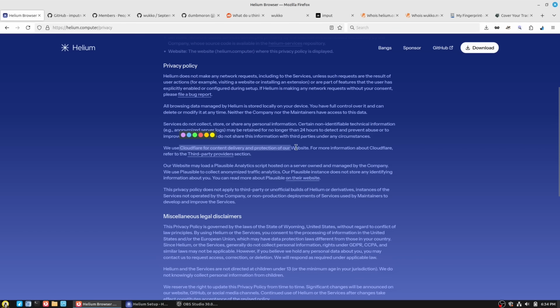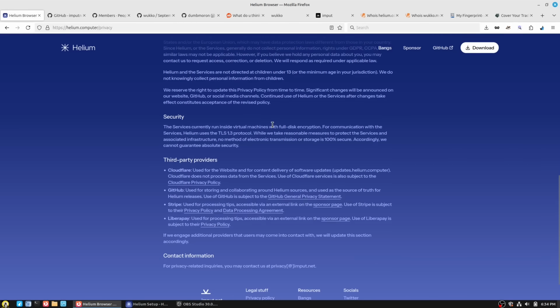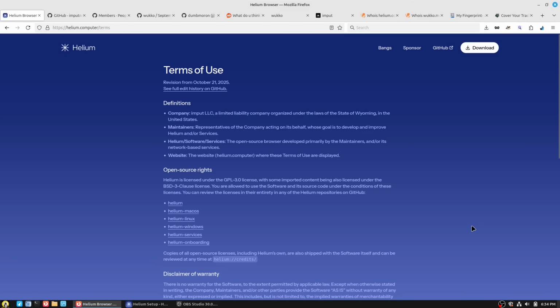And they use Cloudflare for content delivery and protection of the website. And they may load a Plausible analytics script hosted on a server owned and managed by the company. So they're doing analytics in a good, privacy-managed way. Overall, this is a good privacy policy for the most part. You know, everyone needs one. That one's actually pretty good.